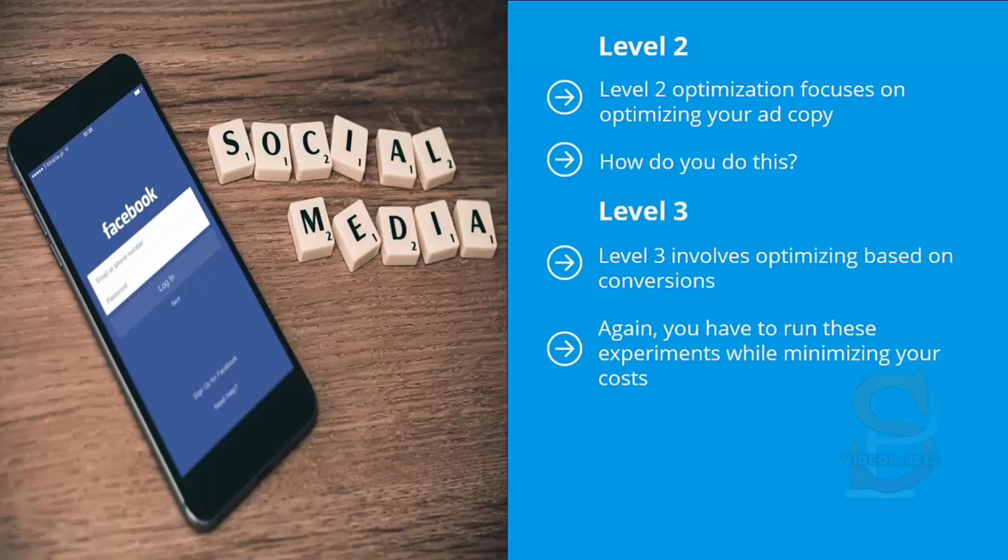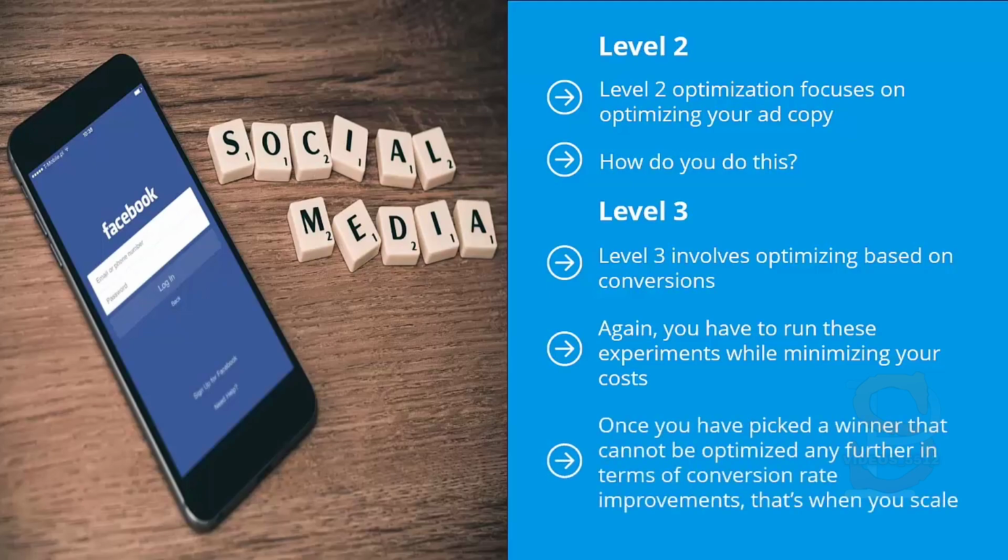Once you find out something that works, optimize it to increase its level of conversion. Once you have picked a winner that cannot be optimized any further in terms of conversion rate improvements, that's when you scale up. That's when you pour in the dollars to reach as many people as possible to boost your mailing list sign up.